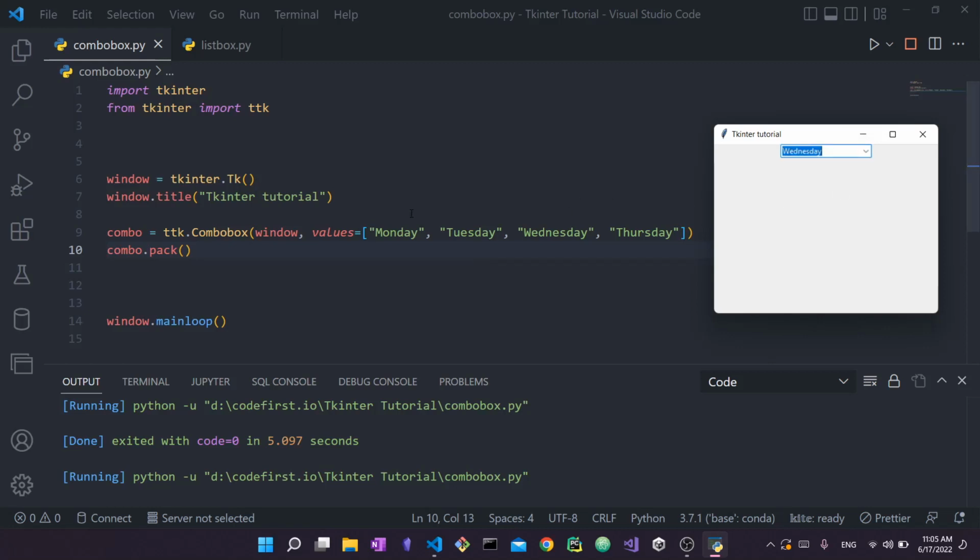Okay, so as you can see, the values property, when we passed this list to it, essentially added all these items here. Now one thing to note is whatever you type here, you can type literally anything. So you're not restricted to one of these 4 options. However, you can restrict it later on, and you'll see that as we move forward in this video. But this is how you create the most basic combo box.